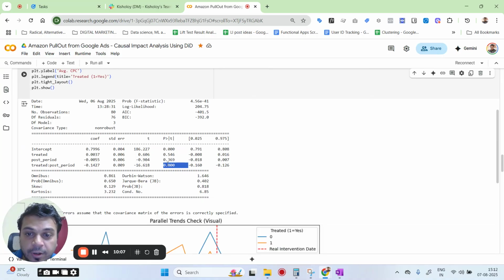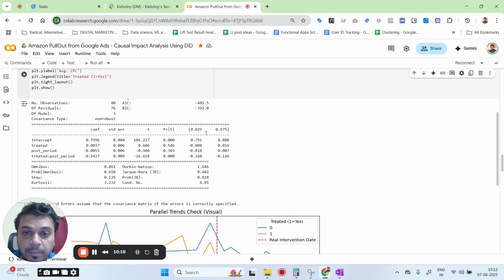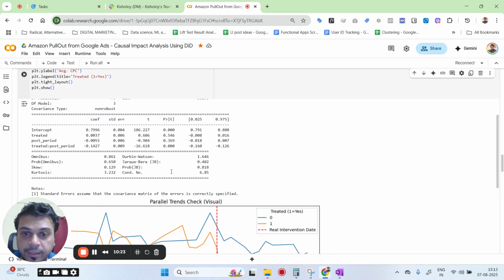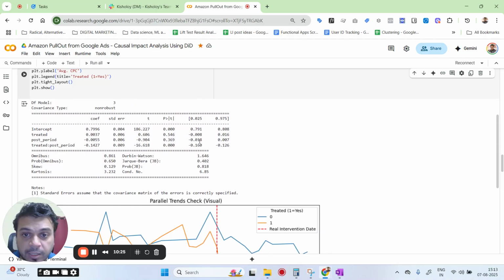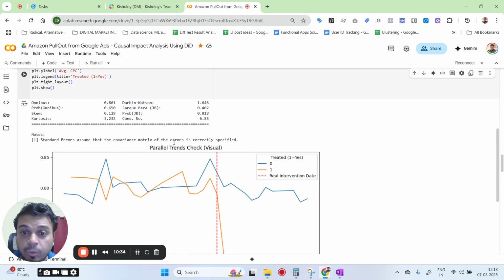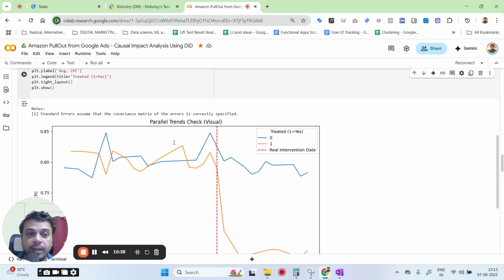As you can see, for this interaction term, which is beta 3, it is much lesser than 0.05, which is the 95% level of confidence interval, the statistical significance corresponding to that. This is also the range, the confidence interval, and that is how it varies between minus 0.16 to minus 0.126. This is the variation of the coefficient. So this is the main model, and that's pretty much it.